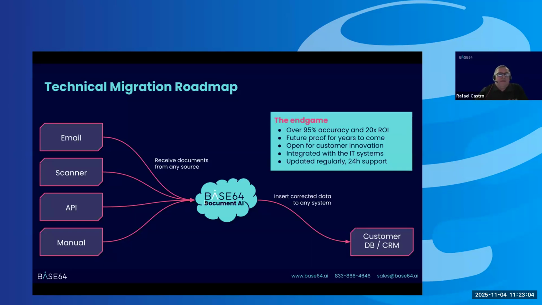And finally, it is backed by a living platform, one that is updated continuously and supported around the clock. Our technical team provides 24-hour global support. This means no waiting for patches or a response. Next slide, please.